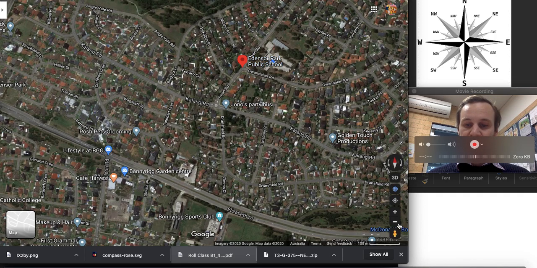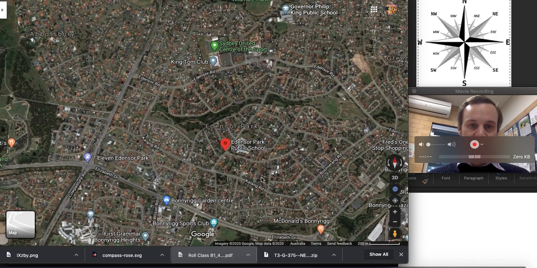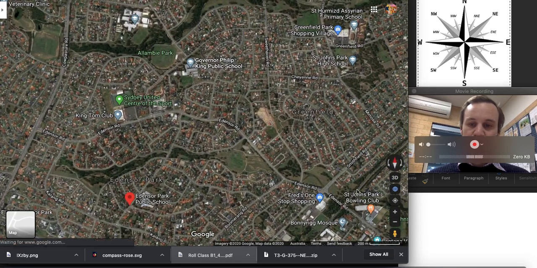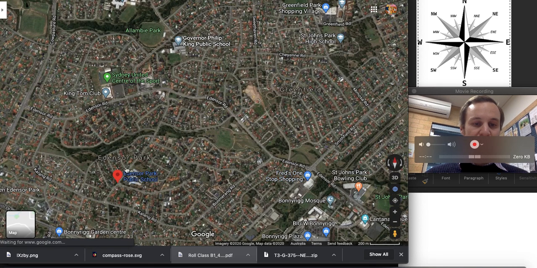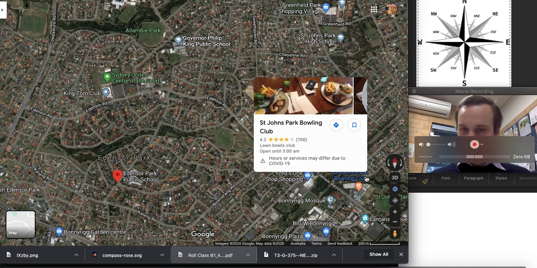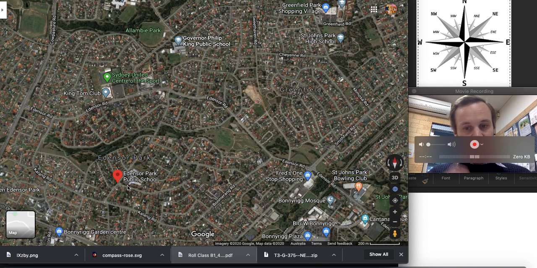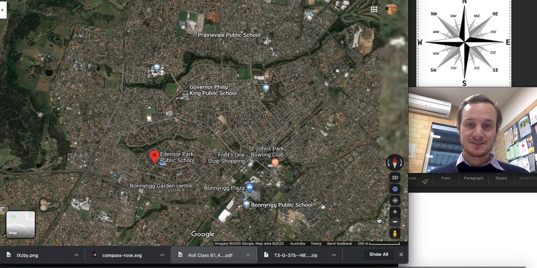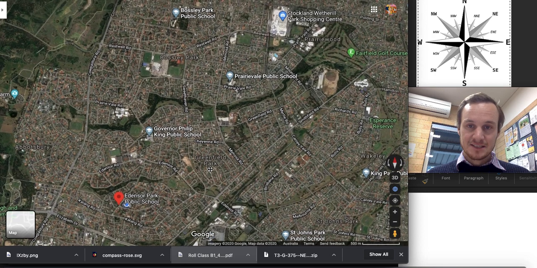Let's do a couple more. All right, let's zoom back a little bit, see where we are. Let's go all the way to, where could we go? St John's Park Bowling Club. We can see over here, it's pretty much exactly that way, which means that from Edensor Park, St John's Park Bowling Club is east of us. The high school over here would be northeast of us. Let's try and find Stocklands. Where is Stocklands? There we are.